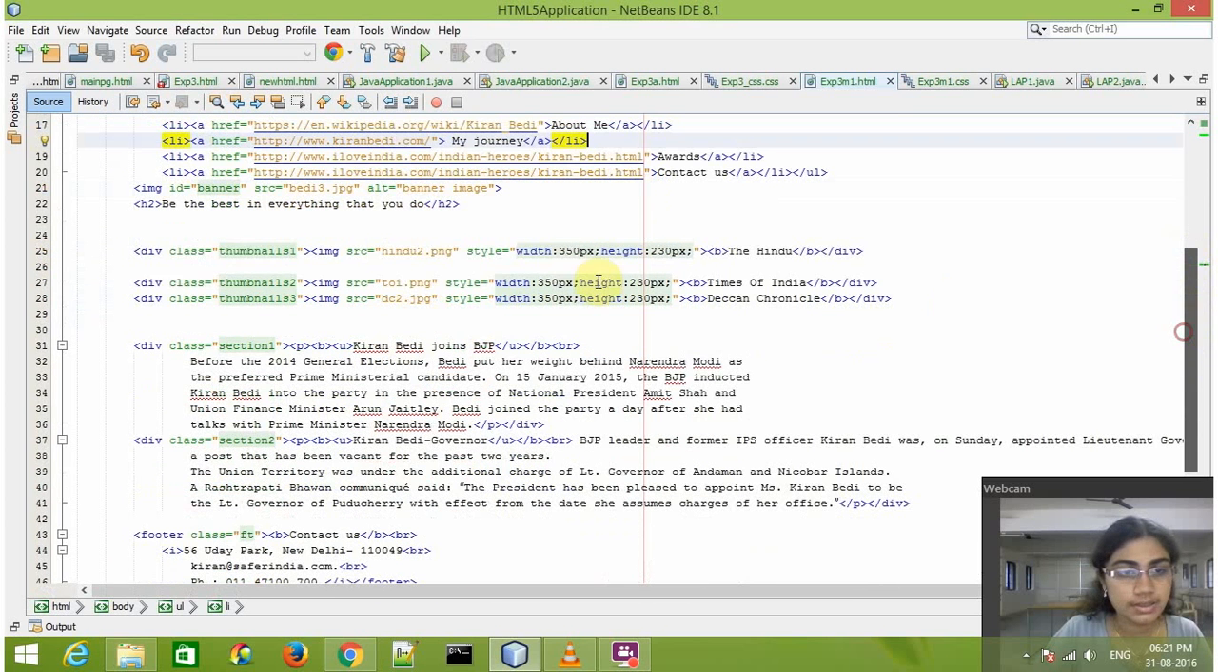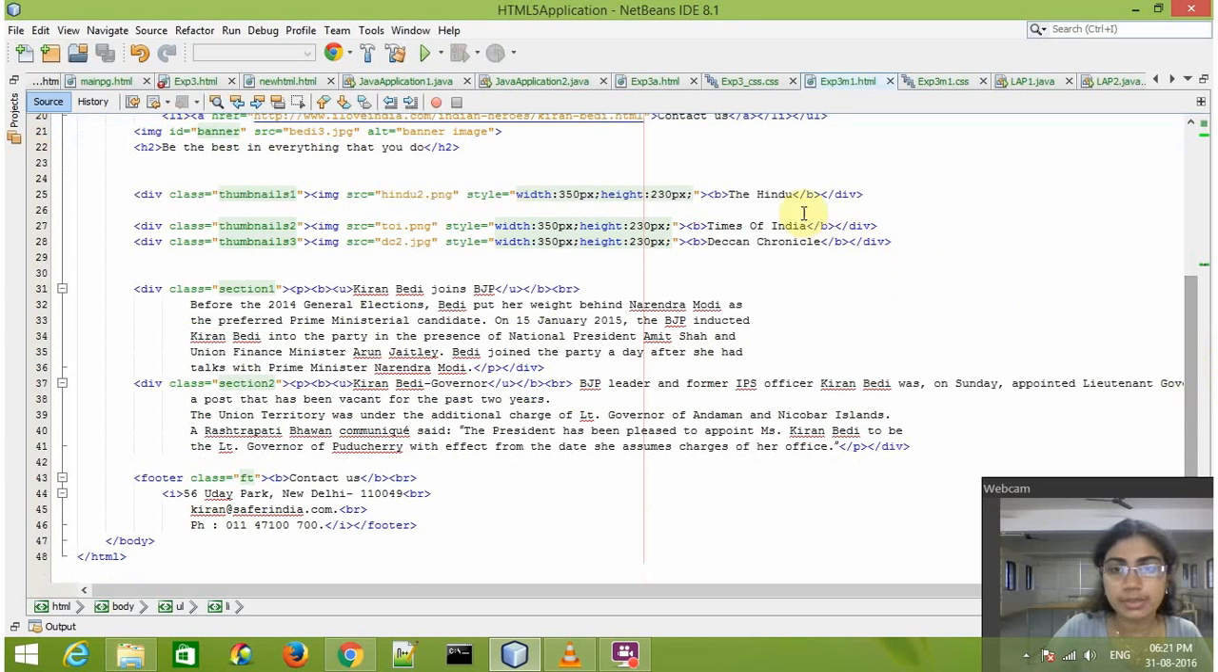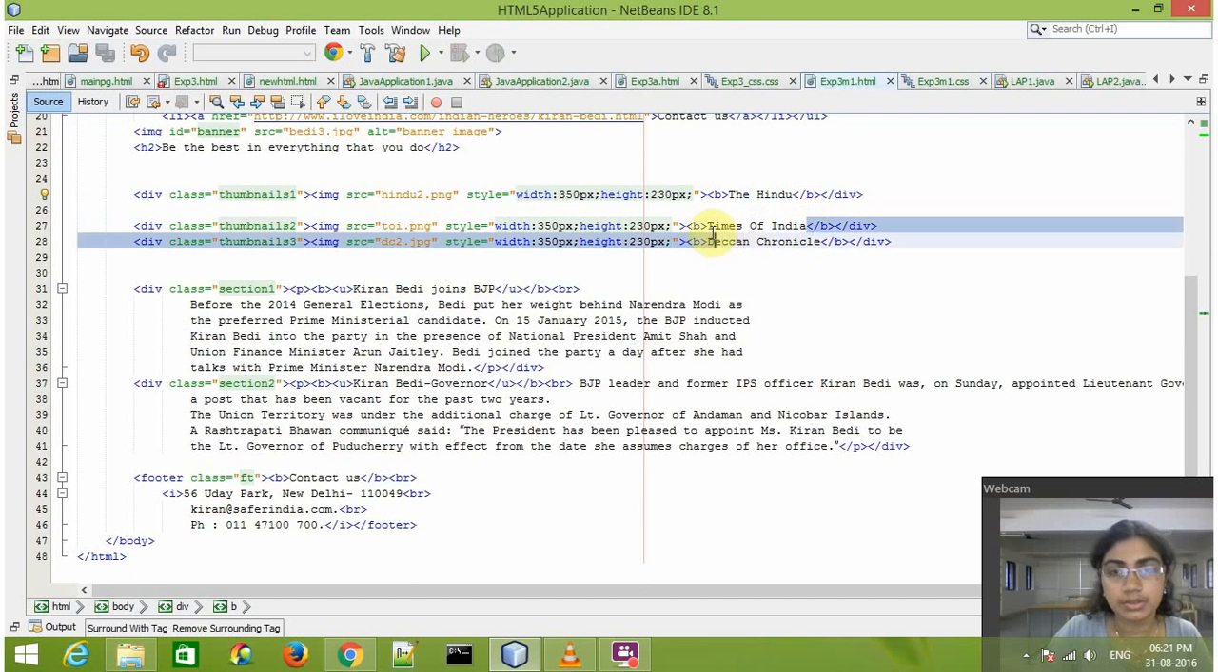Then as you can see, we have three thumbnails. Now I put it in a div and then used a div class, namely thumbnails 1, thumbnails 2 and thumbnails 3. And also the image is specified with the style. Using the style, we've specified the width and the height of the image. Now these are HTML properties. And I've also displayed the text which has to appear beneath those images.